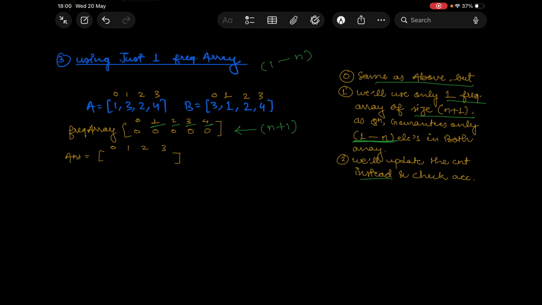So for that reason, this frequency array needs to be of size n plus 1, because we have to represent this value n also, right? So we need to increase one size. Okay, now we have this frequency array initialized as 0 initially. We will keep on iterating, and we will do the same checks as above. First thing, we'll update the frequency. As we were updating the set there, here we'll update the frequency. So we found 1 and 3, so for both of them we'll increase the frequency.